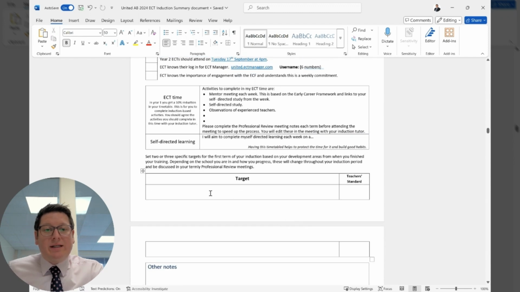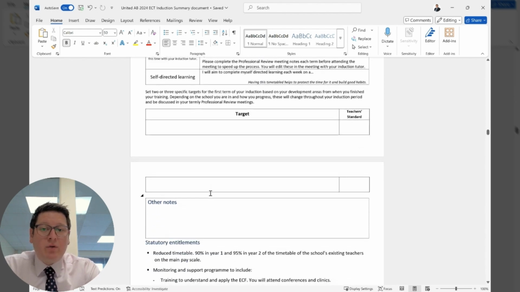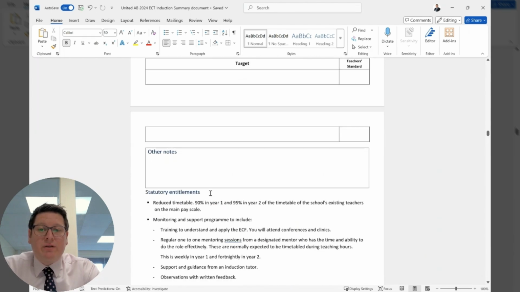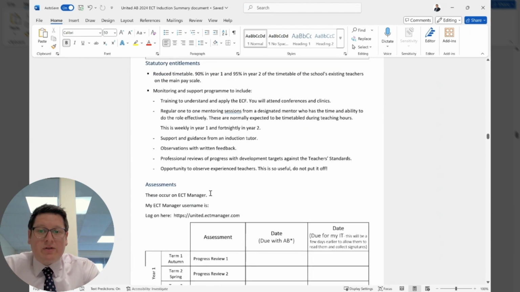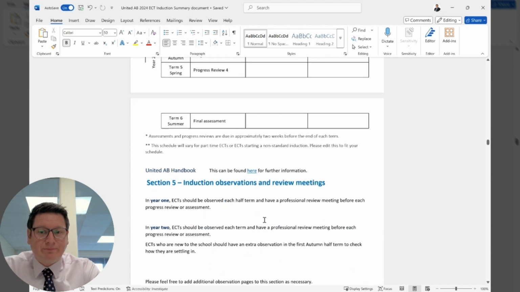You can then set some targets for them, and that can be based on what they have highlighted, but it also might be based on something that has come up in your initial learning walks, or your initial observations. There's then a list of the statutory entitlements, and then this document will be populated with all of the progress reviews, so that everybody is on the same page in terms of when these are due.